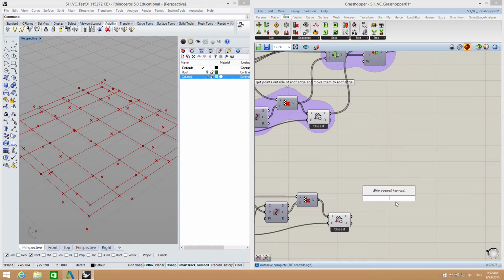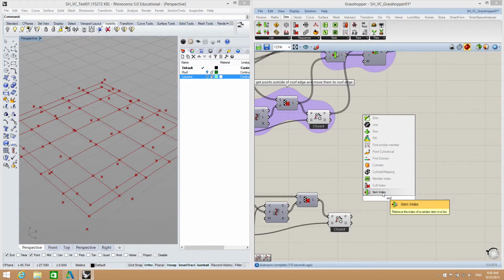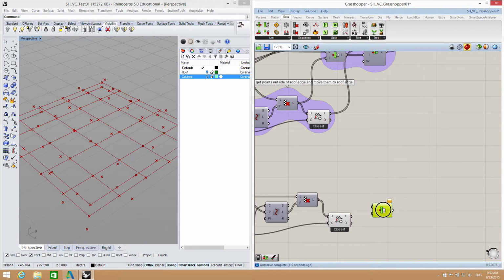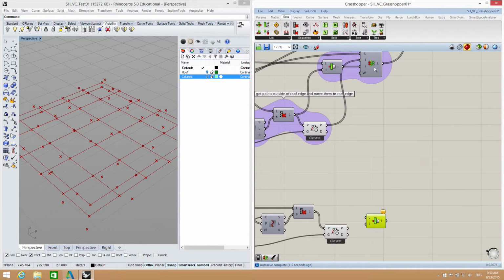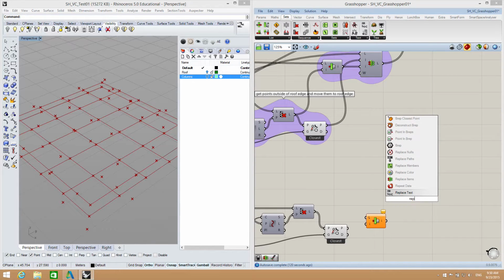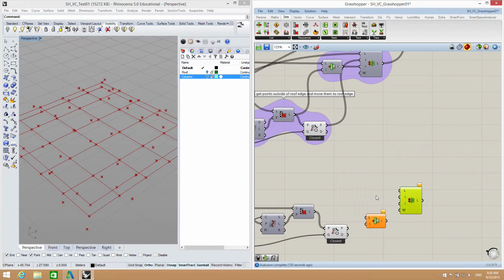Let's see, let's type index. So here's item index, that's what we want. And then the other one that we want are the replace. So we'll just get both of those out. Replace items, get those out, get them ready. Okay. So the list that we want to get the index of is this one here, which is this list, right, of 18 values.